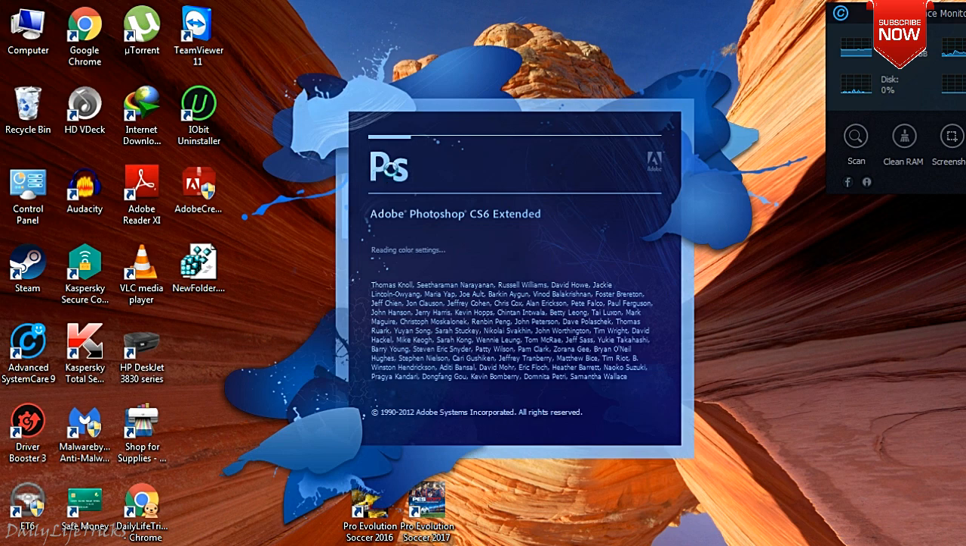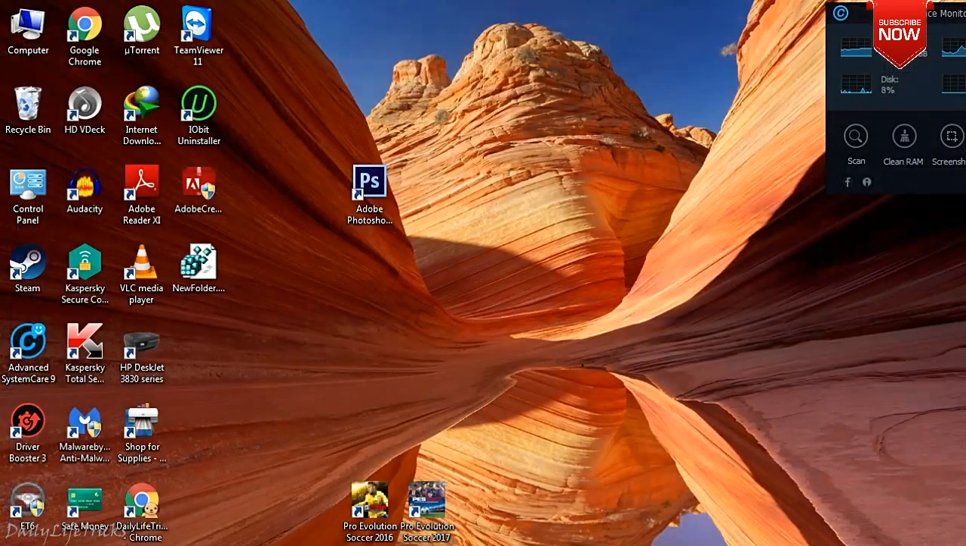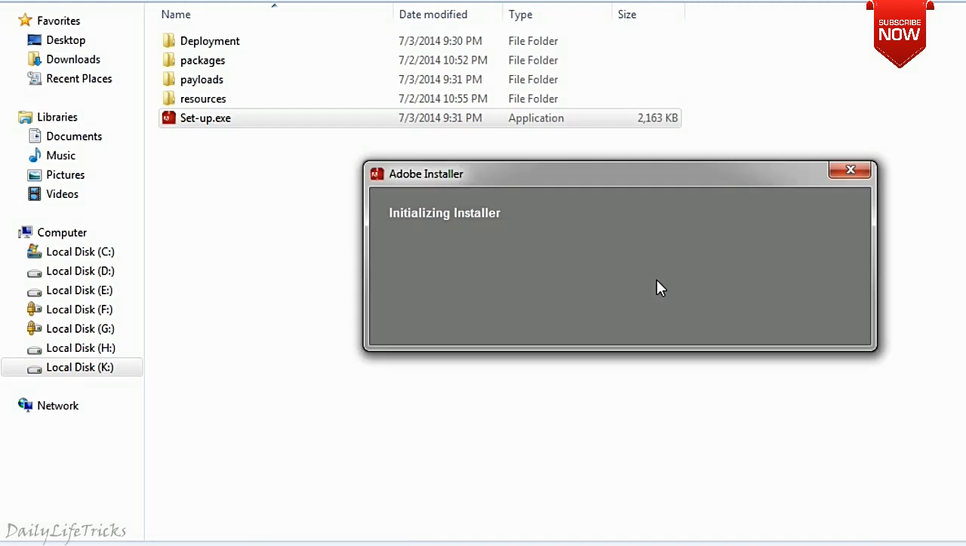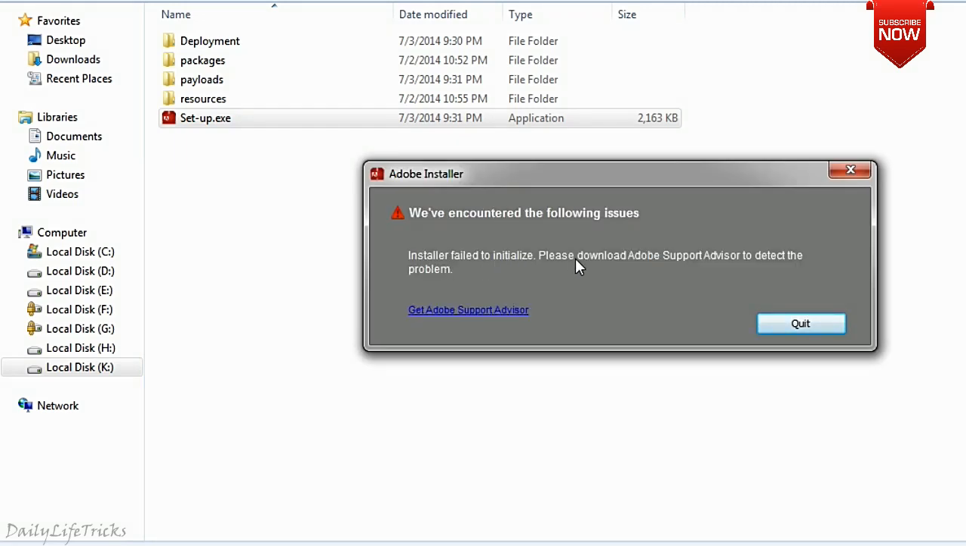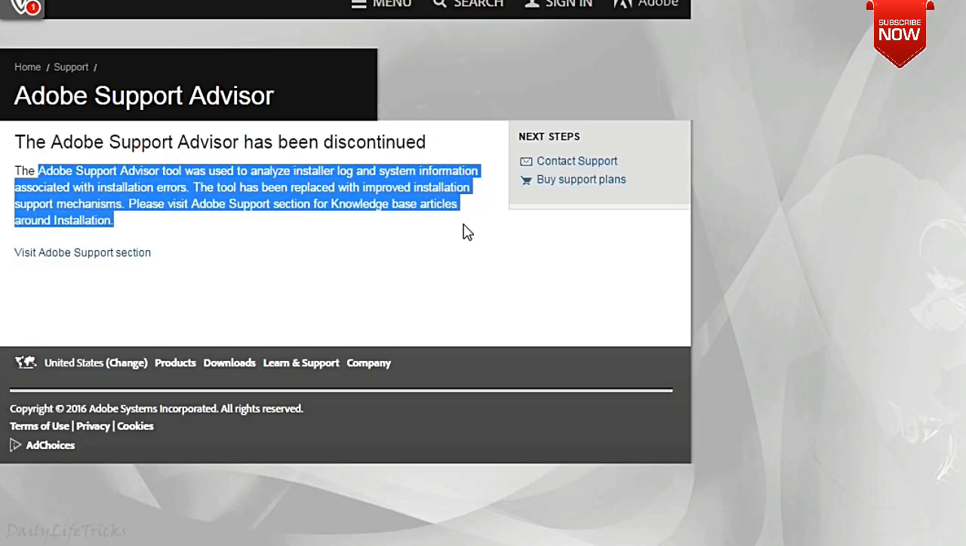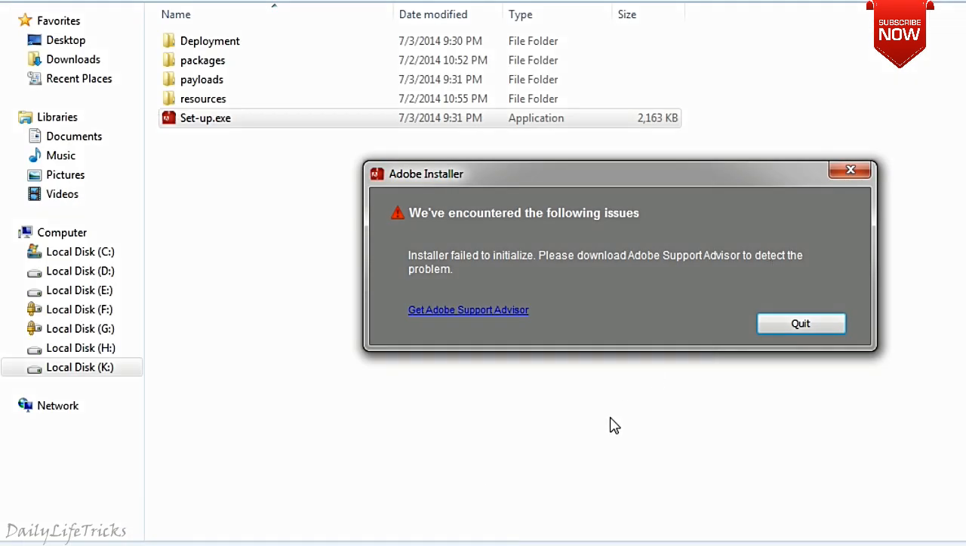Adobe softwares. Who doesn't know about their importance in our regular life? But sometimes you may face a major issue while installing these softwares, which is "installer failed to initialize. Please download Adobe Support Advisor." But what actually happens when you try to download Support Advisor is you will not find anything in their website.